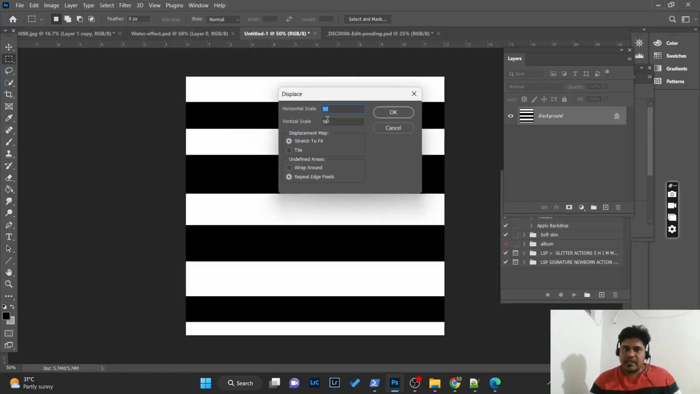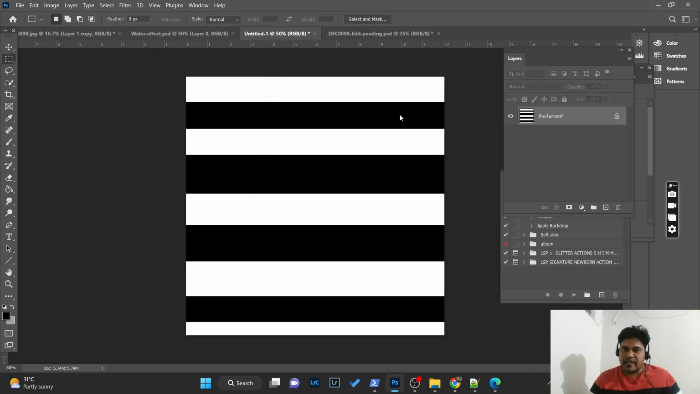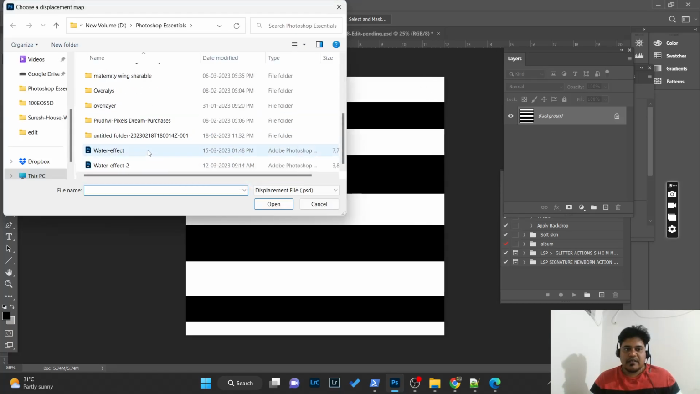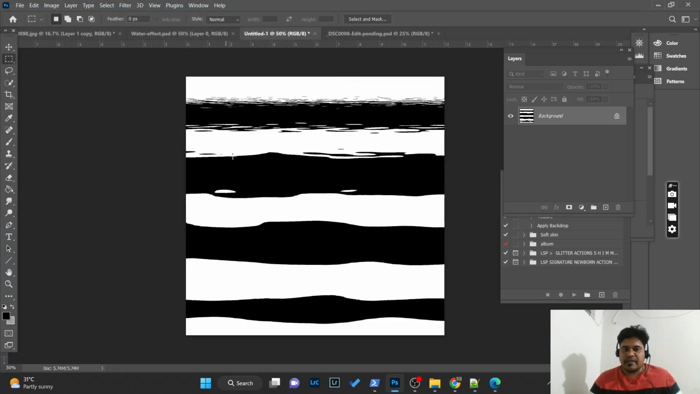So simply how that works: I am going here, distort, displace. Horizontal means the effect will apply this side. Vertical scale means the effect will apply this side. So I am putting 10 horizontal and 50 vertical. Clicking OK, and clicking this water effect. See, it's applied. The more ripples here, less.